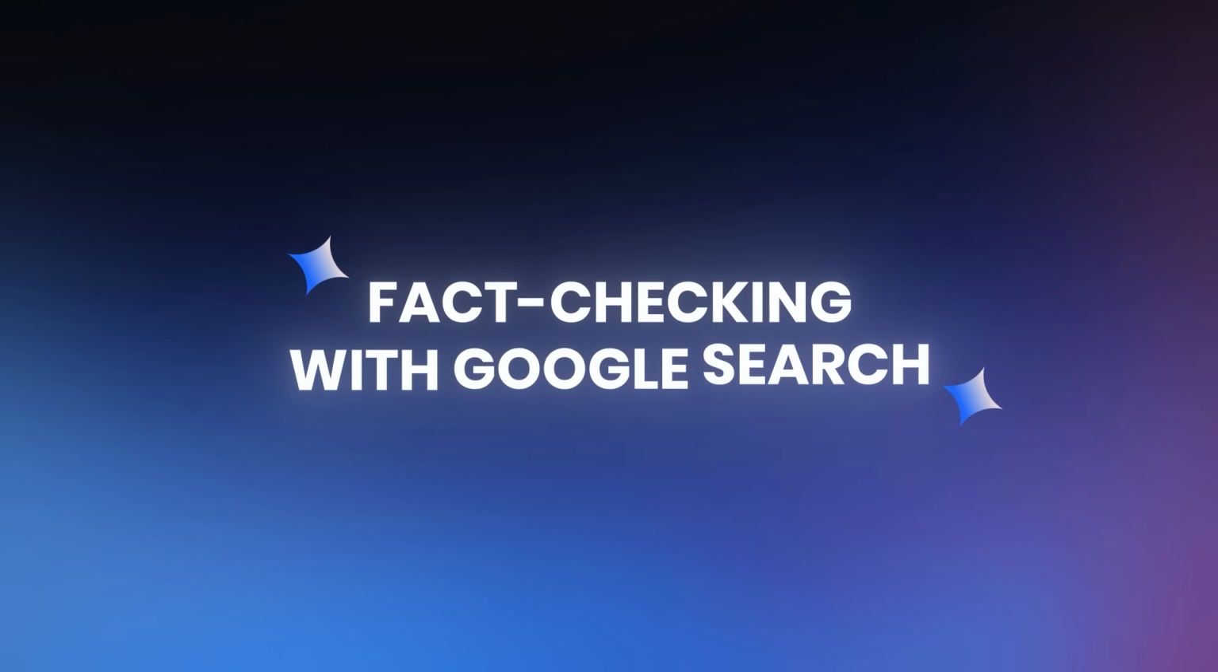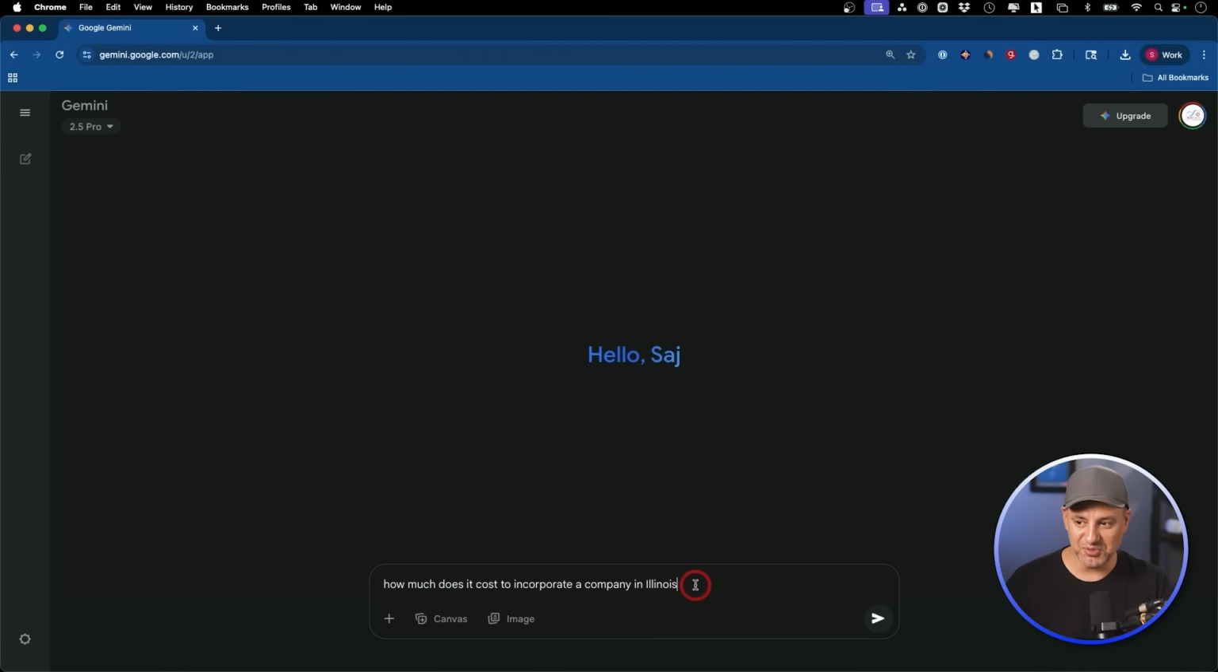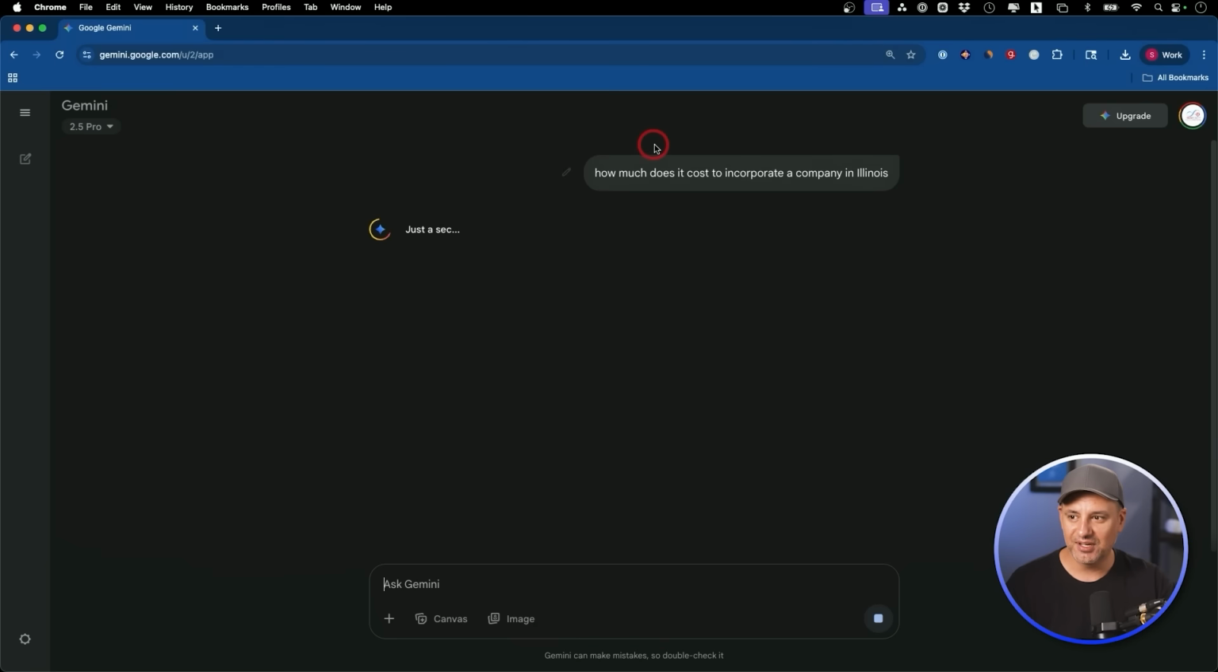Okay, the next one is actually fact checking the answer. So if you're new to AI, sometimes these AI models will make stuff up and they will sound very confident, but we could actually do a double check using Google. So I'm gonna send this out to see how much it costs to incorporate a company in Illinois.